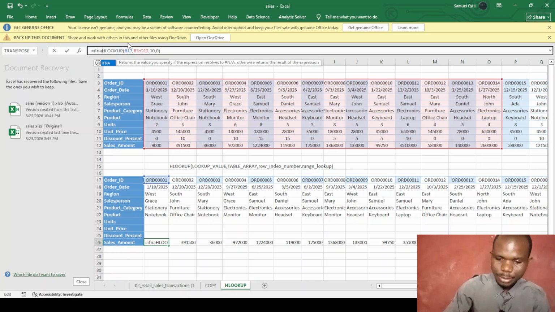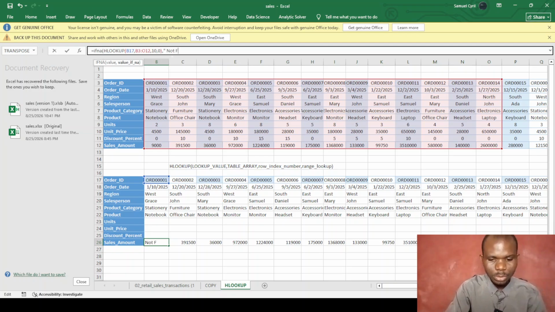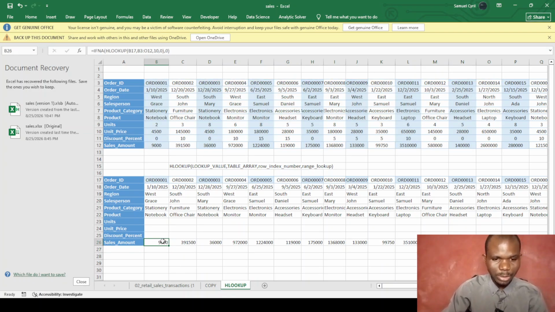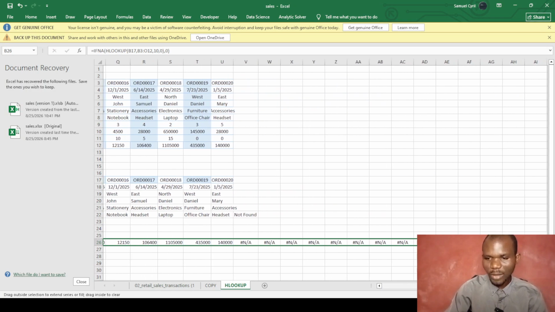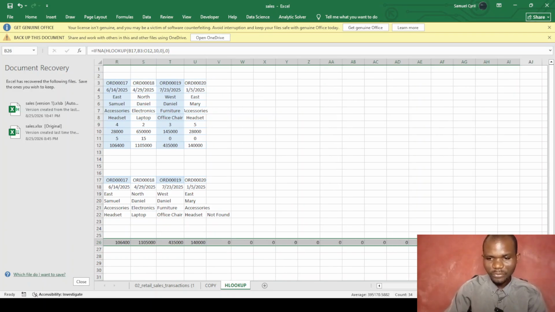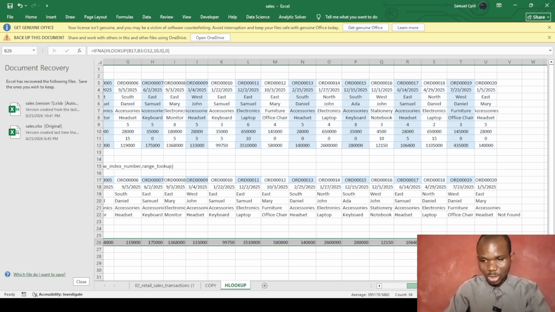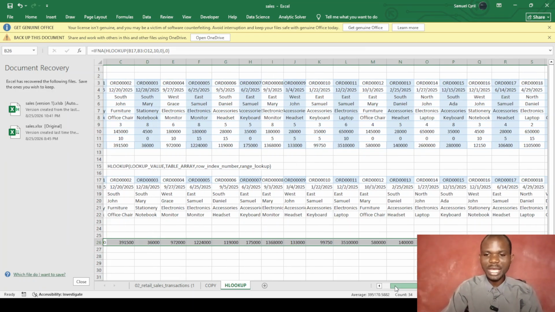If NA, yeah, then I put not found. If NA, no. If NA, let me put 0. Would not found be better than 0? 0 should be better, so that we will be able to do calculation here in case we need to. If NA is 0, that means nothing was found. So all those places where nothing was found, that's 0. Is that okay? I'm just doing that to remind you of how to use the IFNA function.